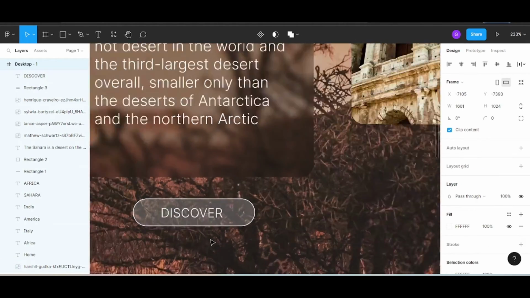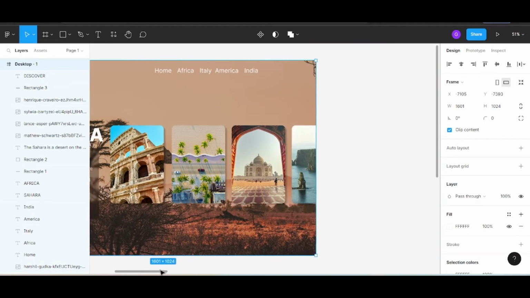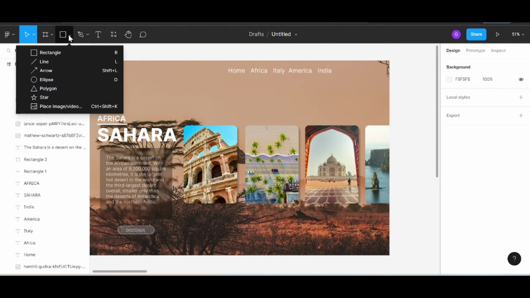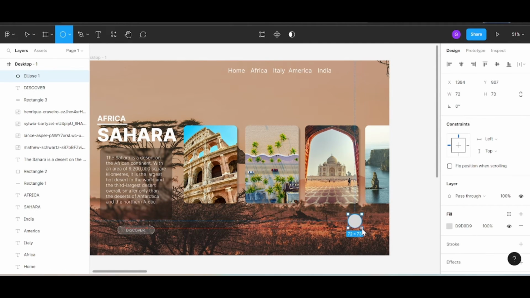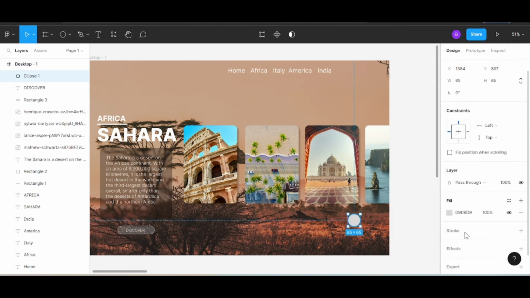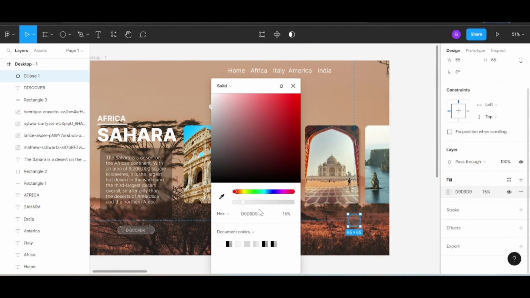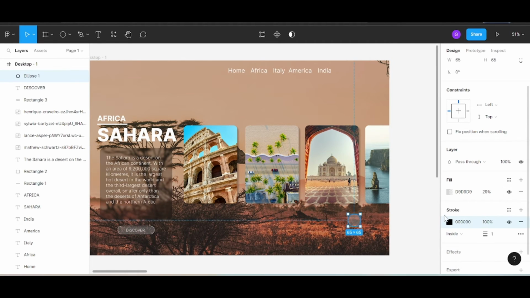Make sure it will come in the center. Now you have to add a next and previous button at the end of the slider. Then select the ellipse and change it to 65. Change fill to make it transparent, and add a stroke back to white color.